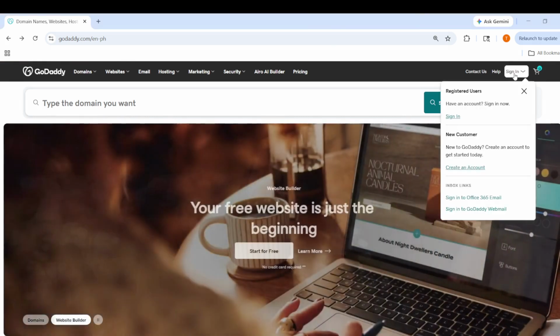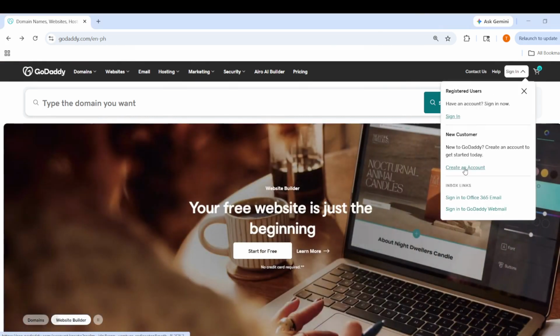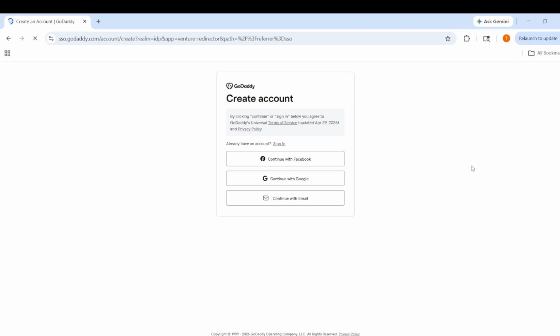After that, look for the New Customer section. Under that section, click Create an Account. This will take you to the account registration page, where you can choose how you want to sign up.